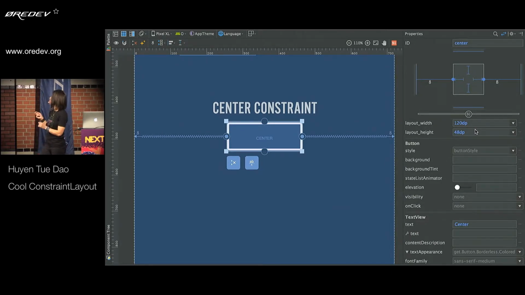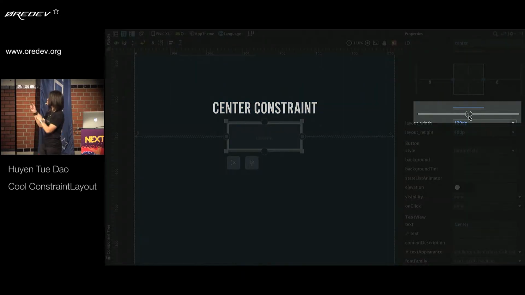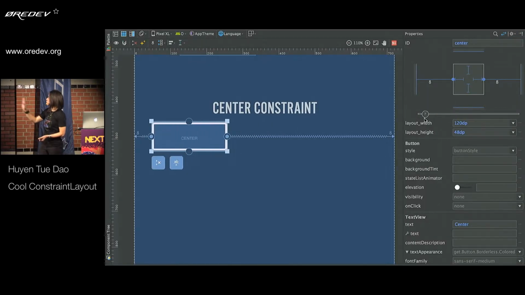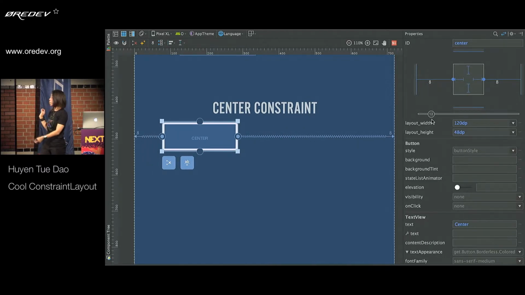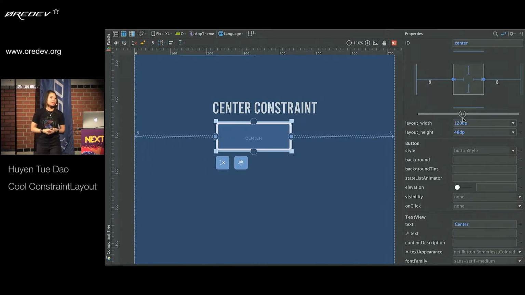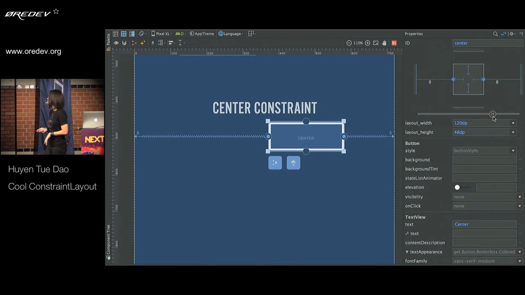Now in the UI builder, you'll see when you have a center constraint, this little slider. And as you move that slider back and forth, you can see that distribution of space at the start starts to move with that slider, with that bias. So you can do some really, really neat things with that.